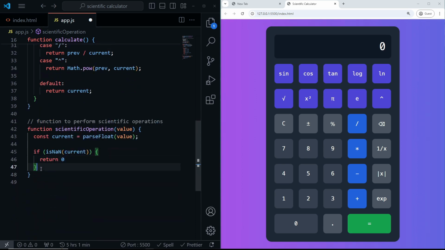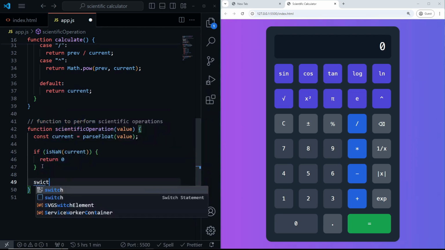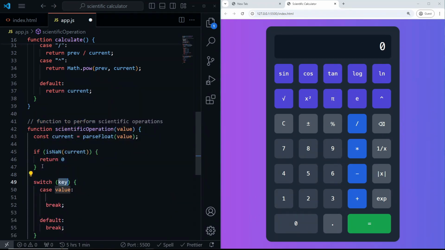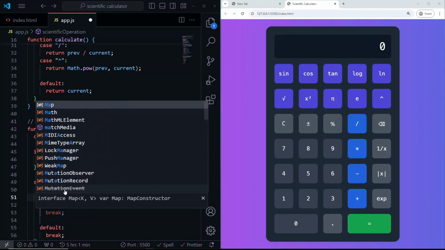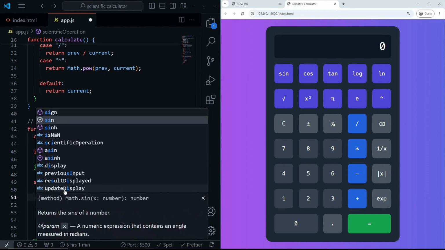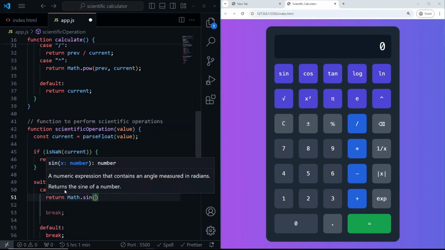So now we are going to use a switch statement also. It's going to be value. So the first one is going to be sin. We're going to be calculating the sine. So we say return, use Math.sin. That's going to find the sine of the angle. But you should take note that sin in JavaScript accepts angles in radians. So what we are going to do is convert whatever value the user provided to radians. The user is going to provide degrees, so we are going to convert it to radians, as you can see here: a numeric expression that contains an angle measured in radians.